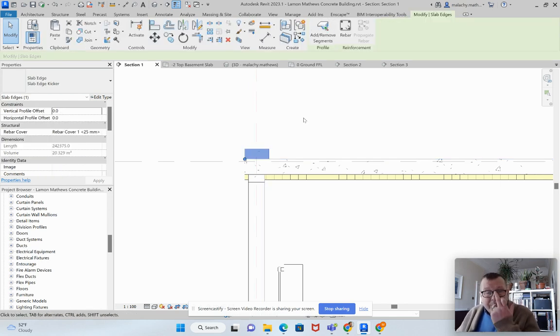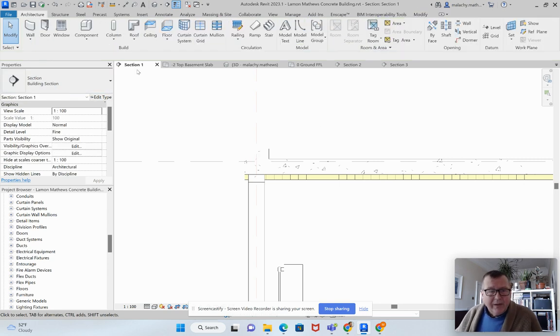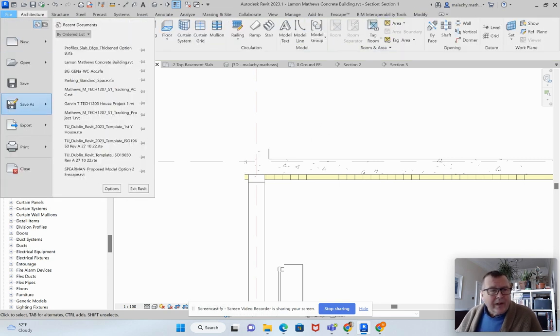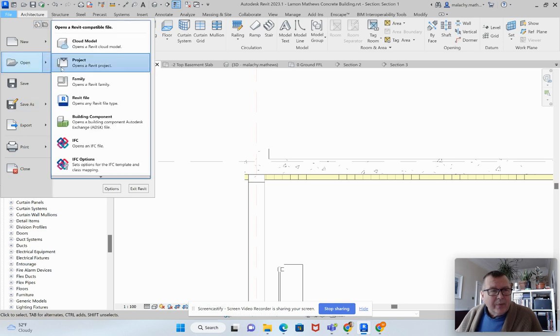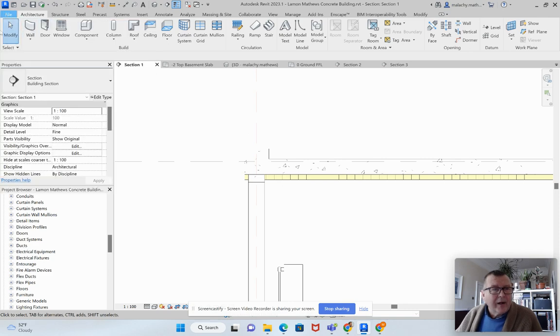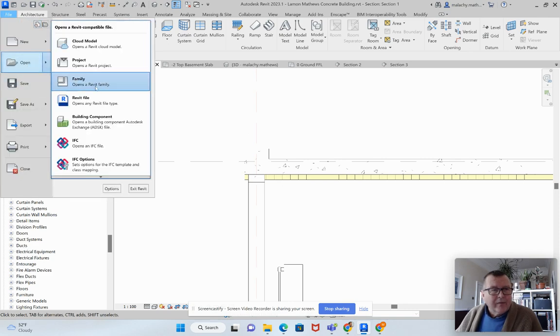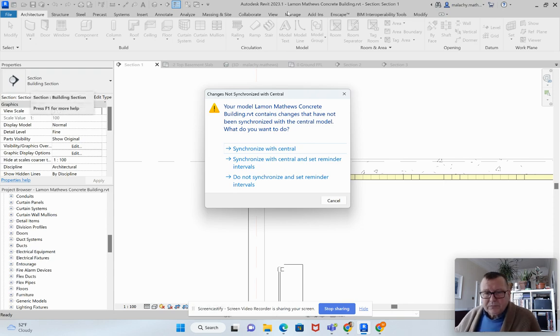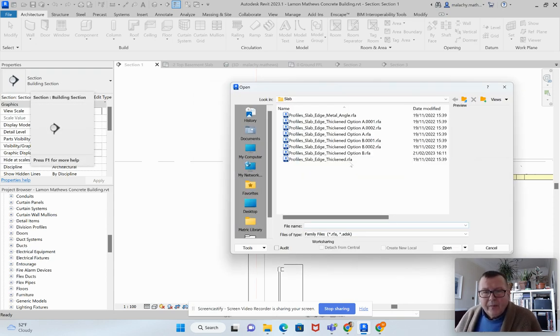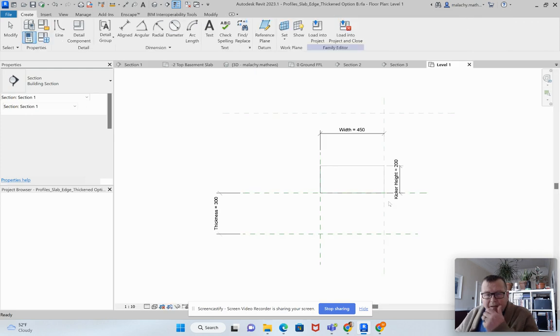So it's a profile family. I called it the slab edge kicker. And if I go into file, open family, you can ignore that message. What I've got here is a slab thickened option B, and I'm going to open that family there for you.